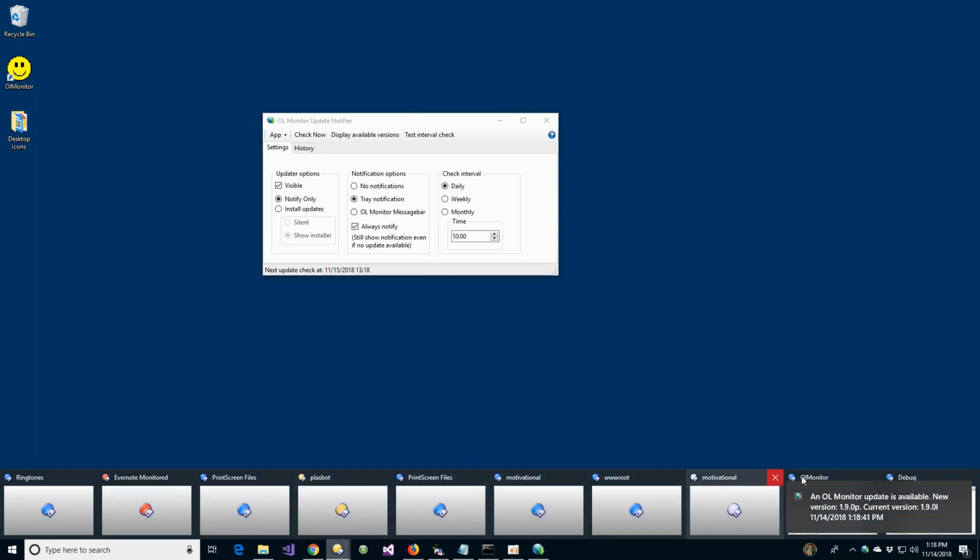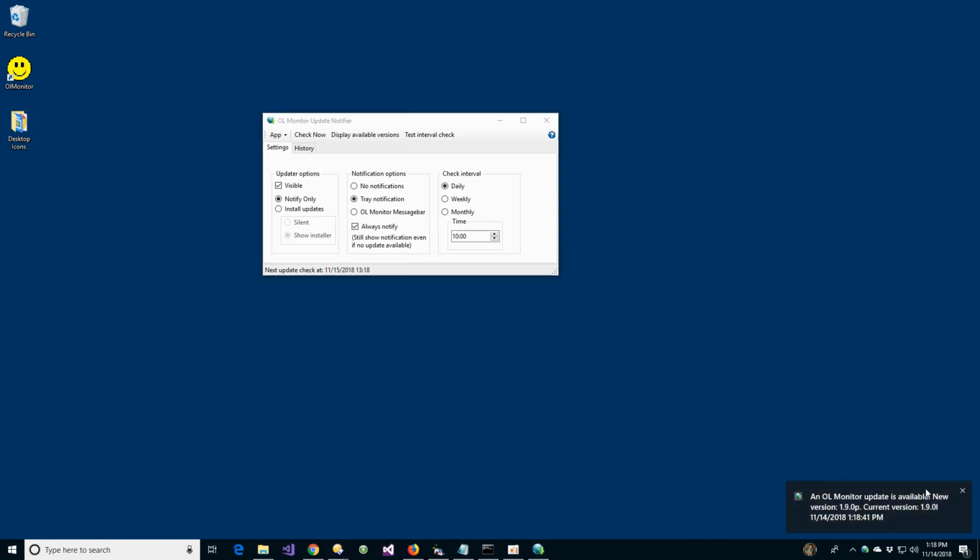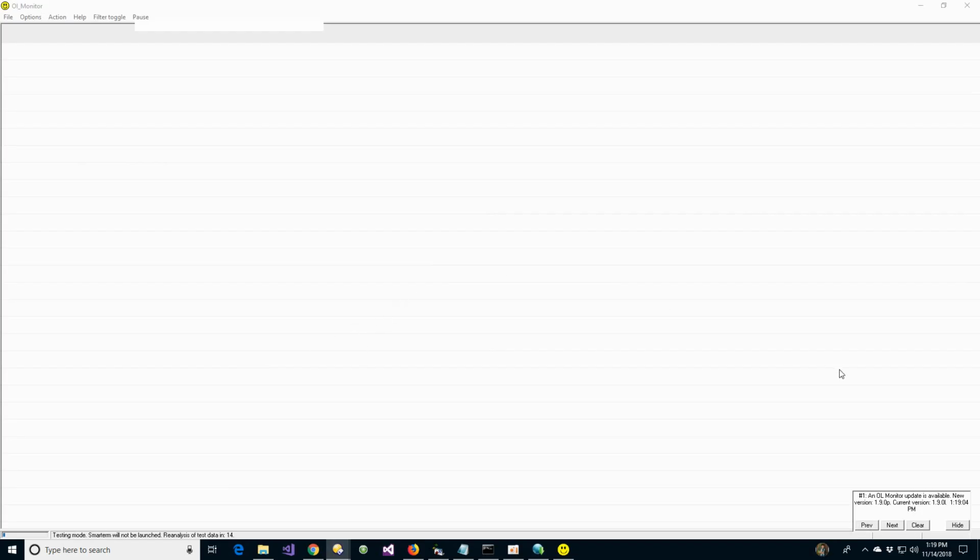Let's see what it looks like in OlMonitor. Okay, so this is the OlMonitor message bar, and that is what it looks like. So that would pop up if you got it on your main OlMonitor. Maybe some text would see that and let you know, hey, there's a new version available.